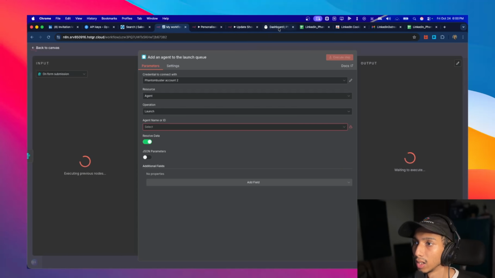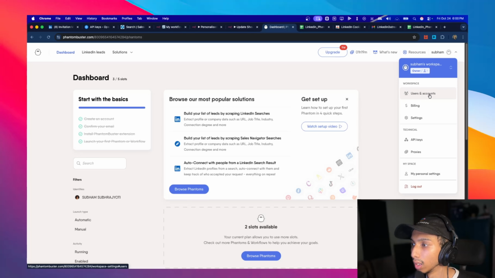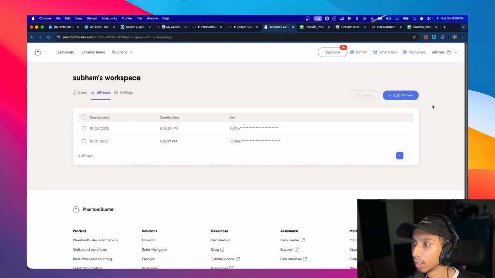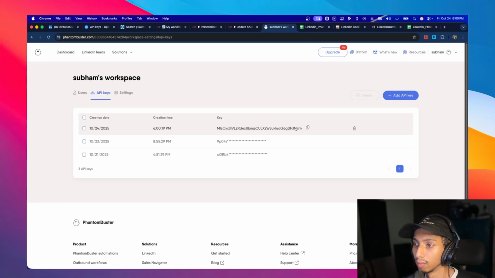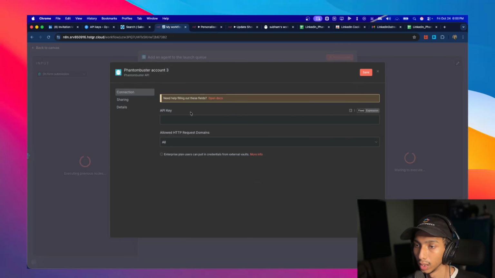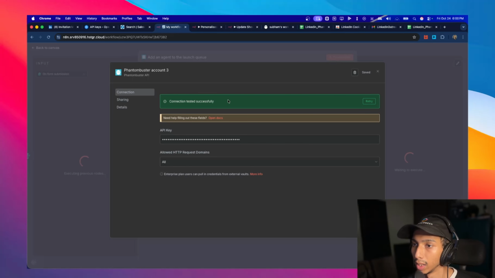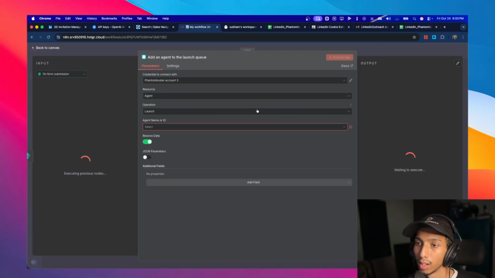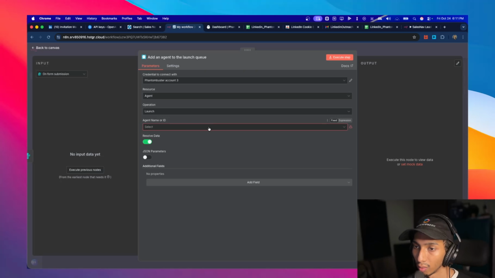In order to get that, you have to go to Phantom Buster, go to API keys, and here you will find the add API key button. I'm just going to click it, and this will create my API key. I'm going to copy this and put it over here. So create new credential, paste it, and click on save. Now my API key is successfully saved. I'm just going to close these two automations.